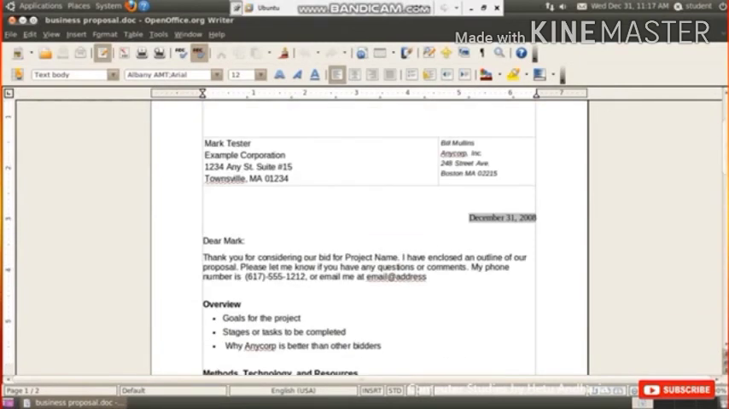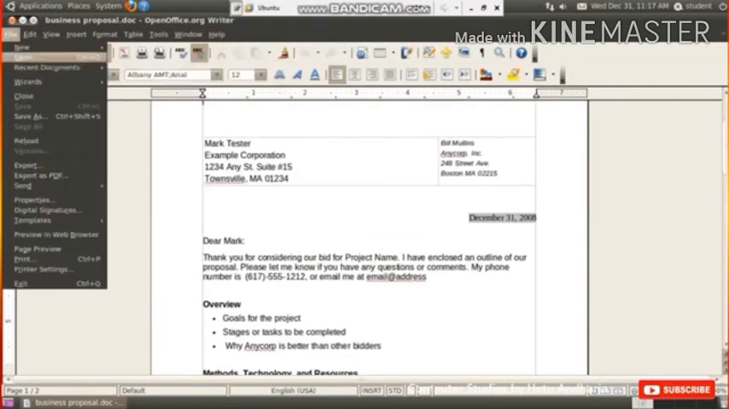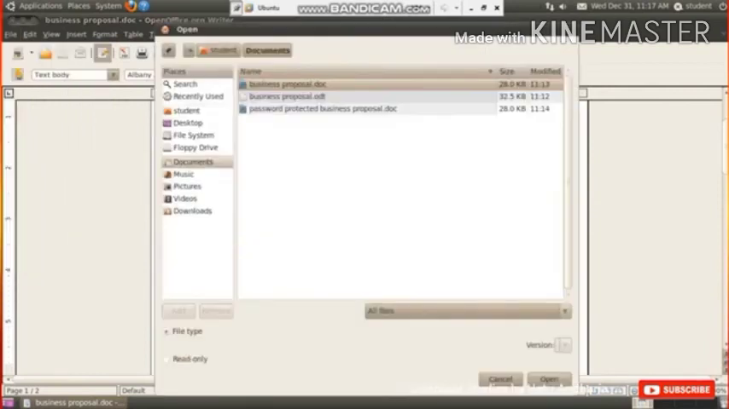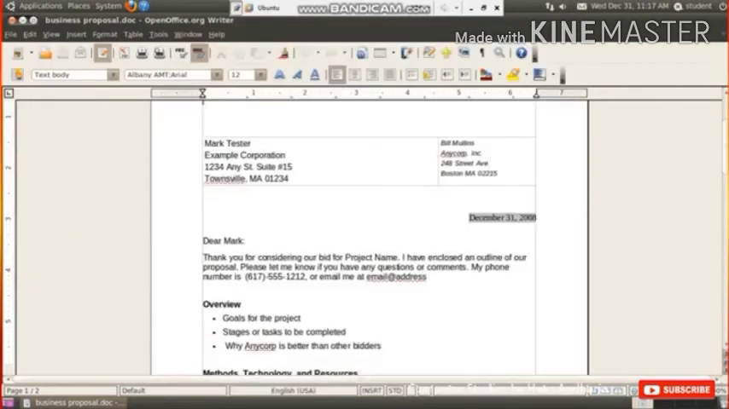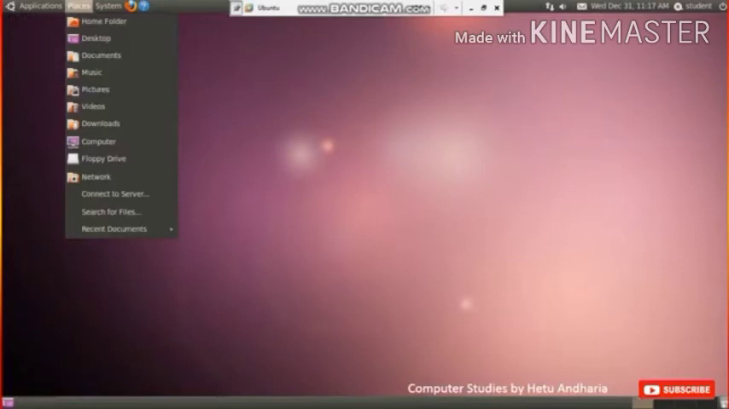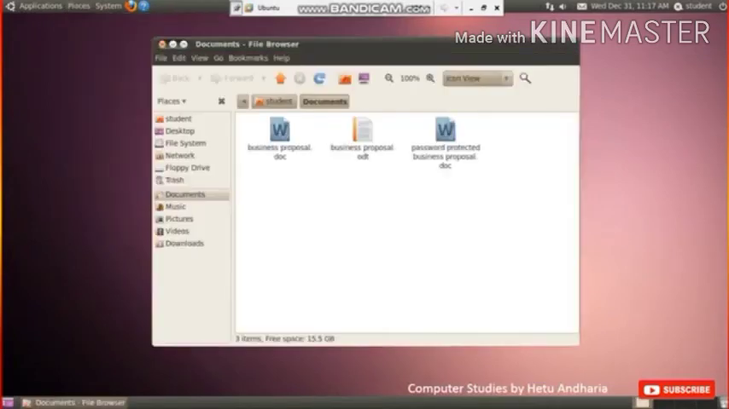Now another way is the file menu and open option. The same open dialog box will open, and from there you can open it. And the third way to open it is, I close it from here first. Okay. I have to go to places. From places I have to go to my documents. In my documents, I will see these 3 files which I have created.